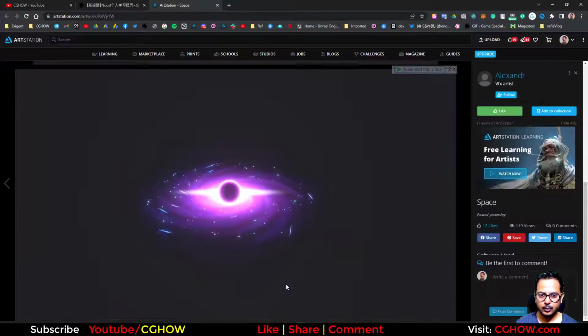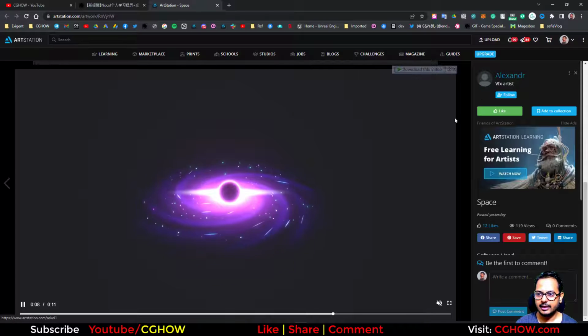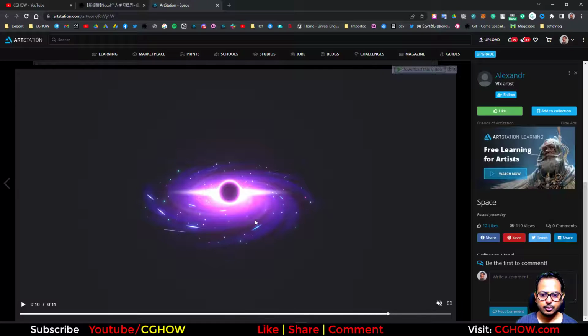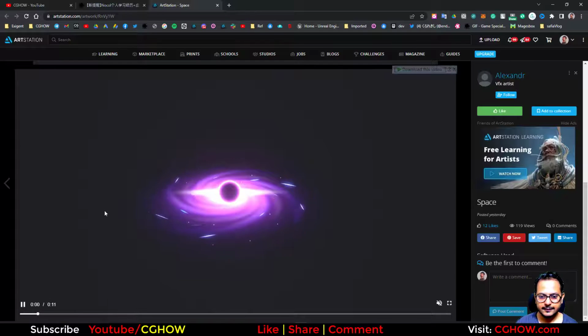I have found this cool reference from ArtStation. Alexander created this. It looks cool. I will create a tutorial on this. And this black thing looks like a 3D sphere, but I will not use any mesh for this tutorial. I'll just try to create all of it from the sprite. So let's start this.